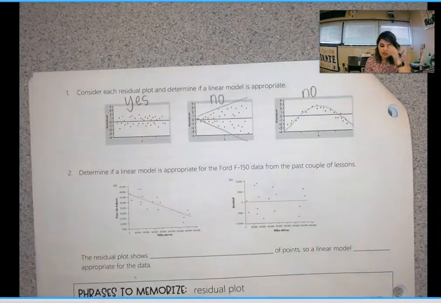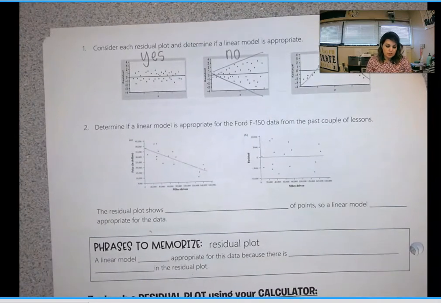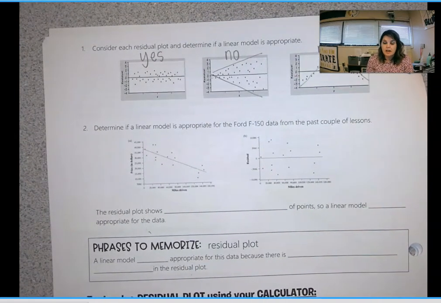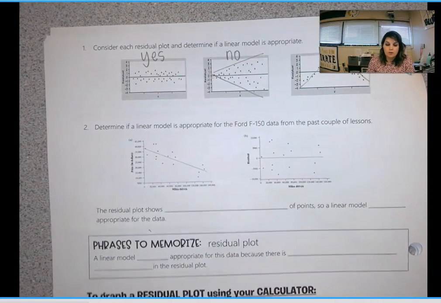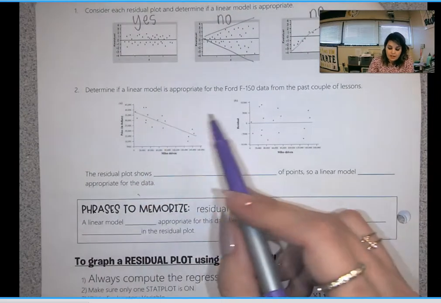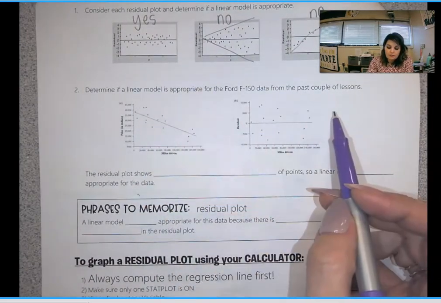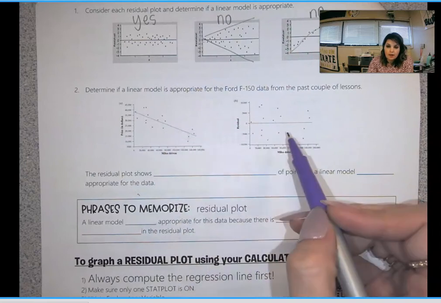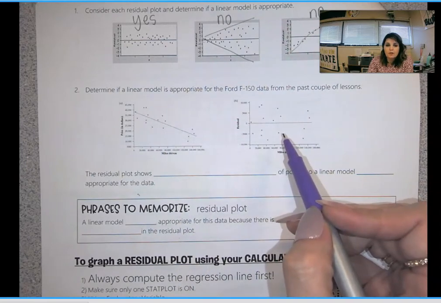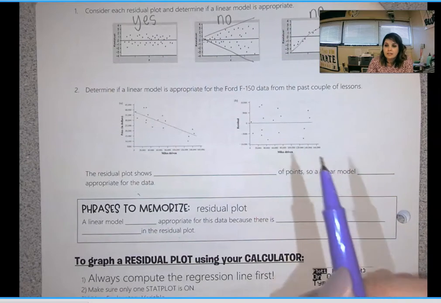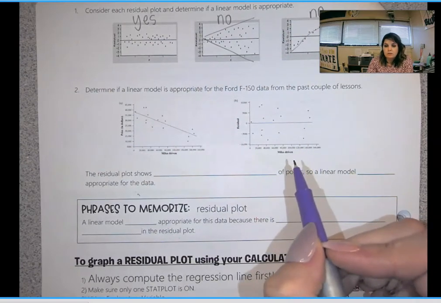And it's just the interpretation. All we have left is answering, is a linear model appropriate? Here is our Ford F-150 data. This is our scatter plot. This is our residual plot. And the question is, is the linear model appropriate?